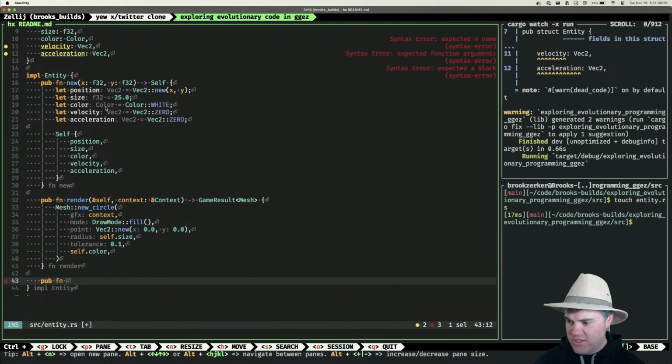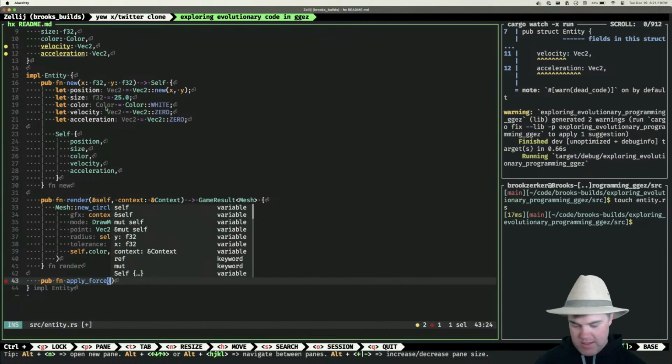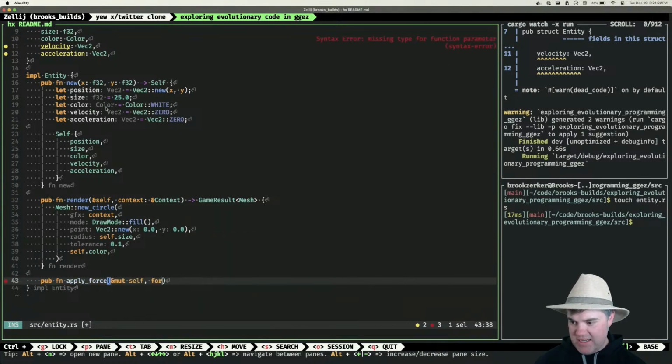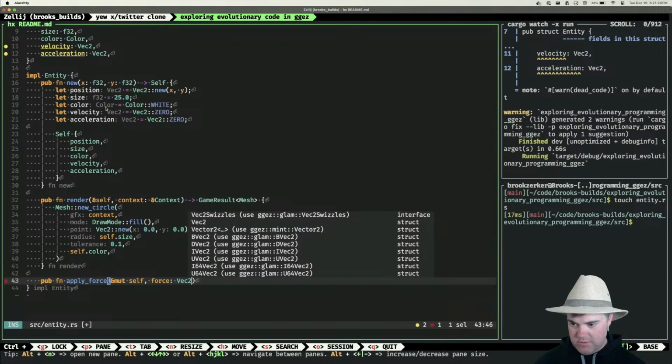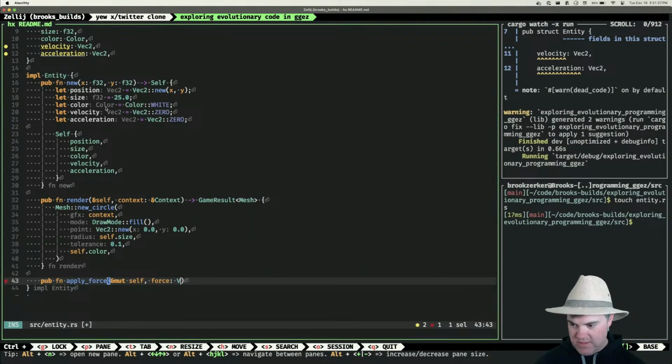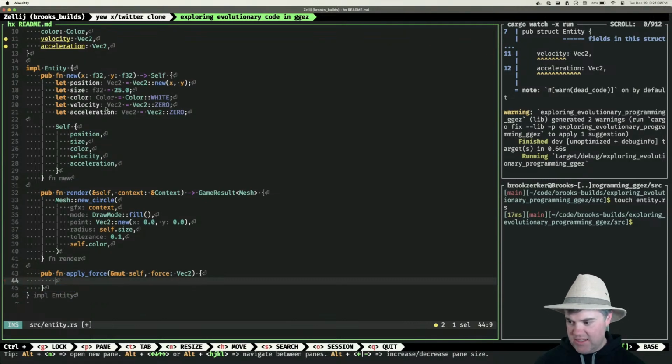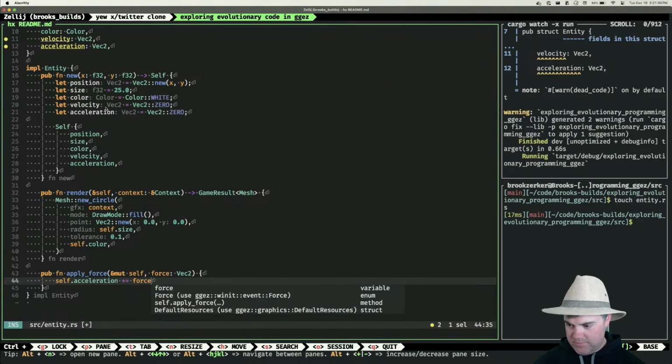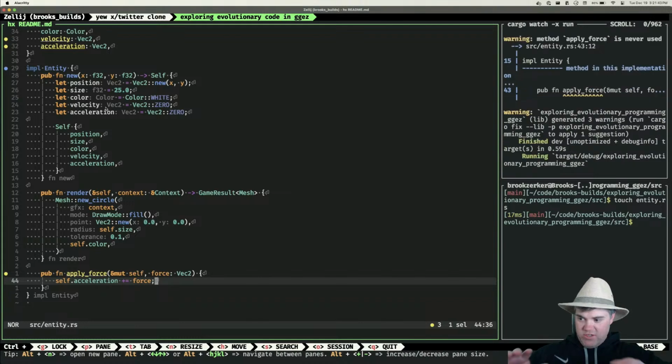So we're going to have a pub function, I guess, like accelerate. There's an official name for this, when you apply a force. Apply a force. And we're going to take in a force, which is another vec2. And I don't need to return anything. So we're just going to say self dot acceleration plus equals the force. And that's all we're going to do. So we have just something to apply the force.